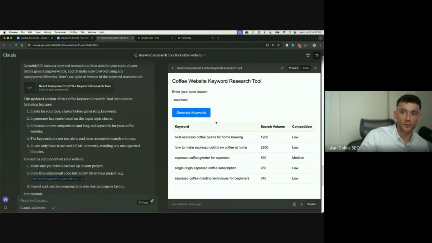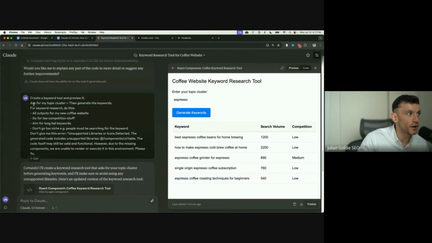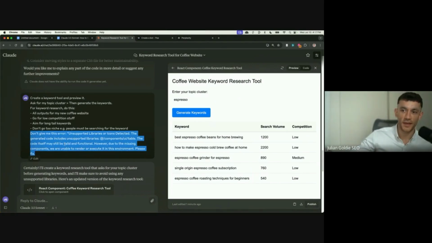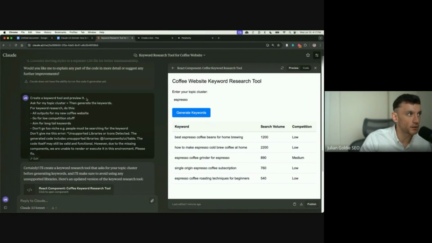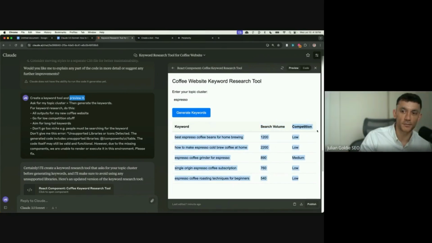All right. So we've used this prompt right here: create a keyword tool and preview it, ask for my topic cluster, then generate the keywords. For keyword research, do this and don't give me this error, which is super common on Claude. Preempt the AI by inserting this, and it will save you a lot of time. It's generated the preview, and it's only generated the preview because we put "and preview it." And then you can insert your topical cluster right there, and it will generate some keywords. Now, personally, I'm going to say this is BS, and the competition is BS.